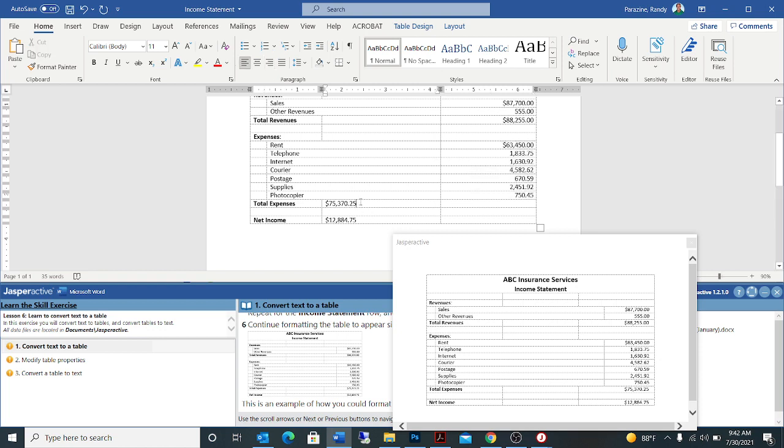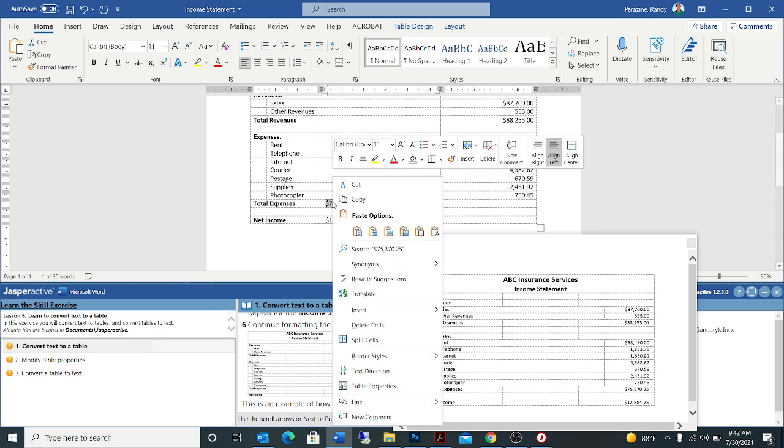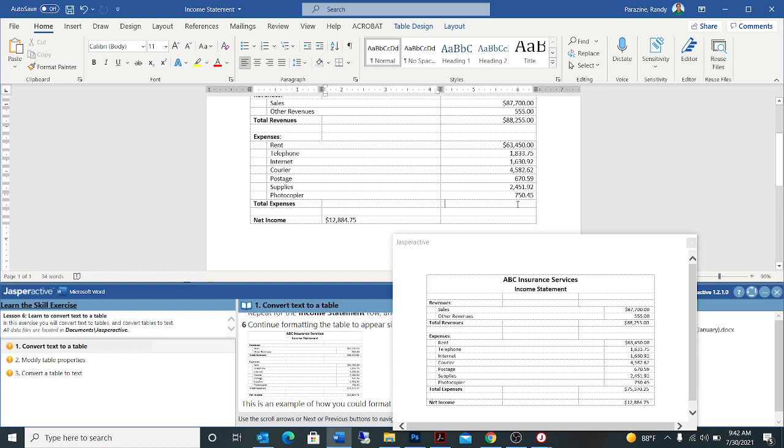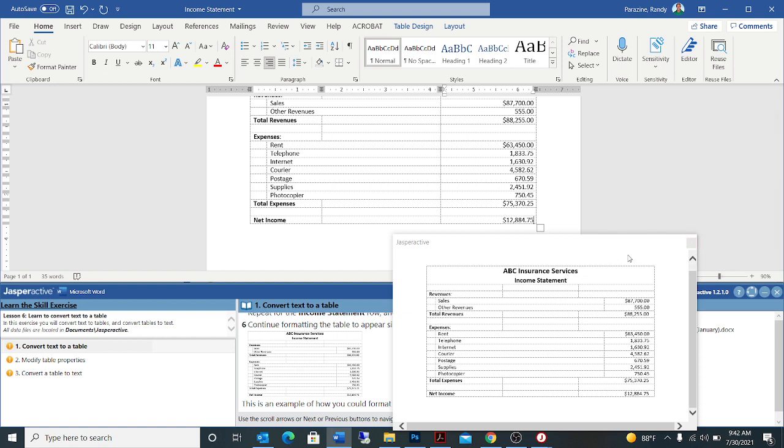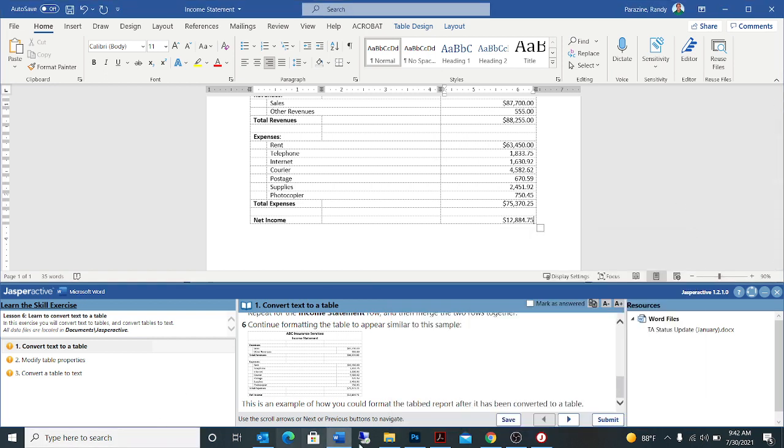Total expenses. I cut that. Paste it over here and right align it. And do the same thing with net income. Cut it. Paste it and right align it. So it's just showing you ways you can, and it doesn't have to be exact as long as you've done some changes like I did. All right, go to step 2.